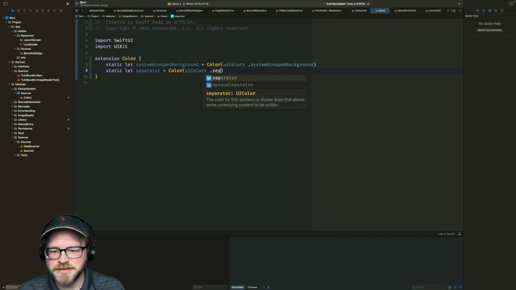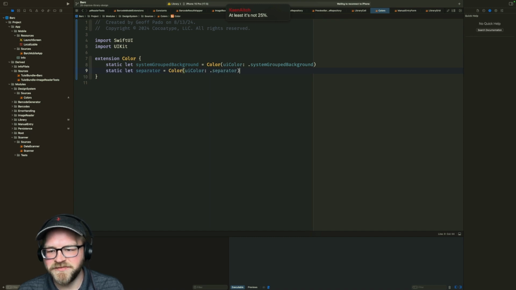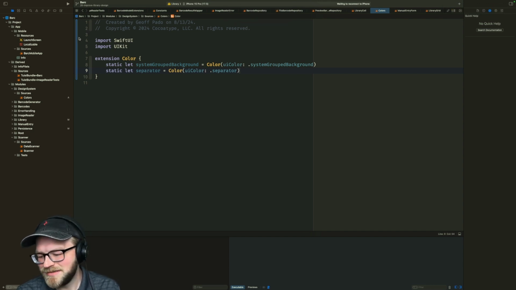Is there actually a separator color? Oh, sweet. Look at that. At least it's not 25%. Yeah, exactly. No, it's $25. It's like, why $25? Makes no sense to me.